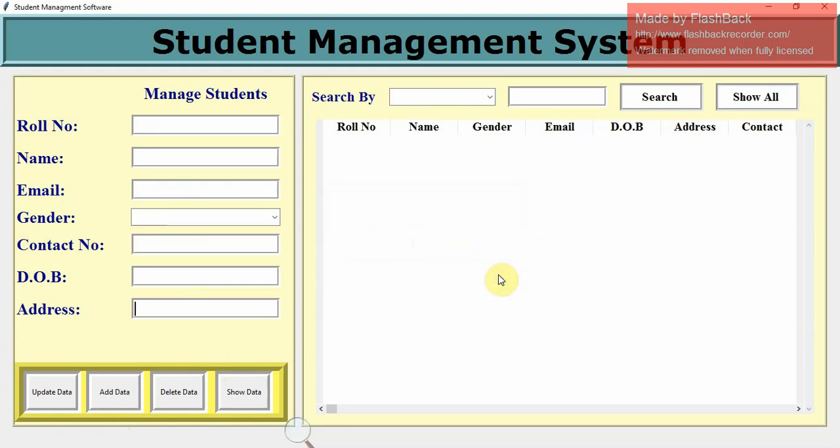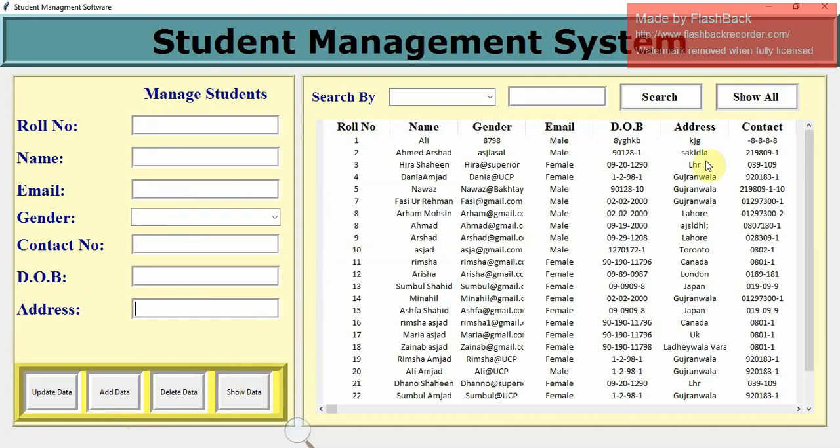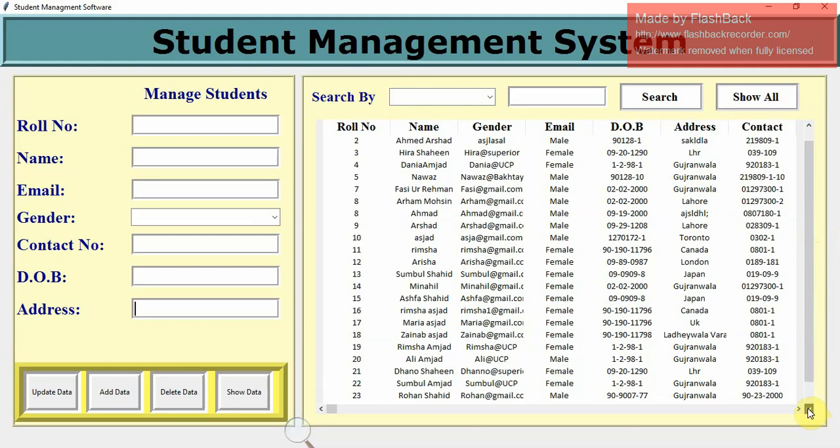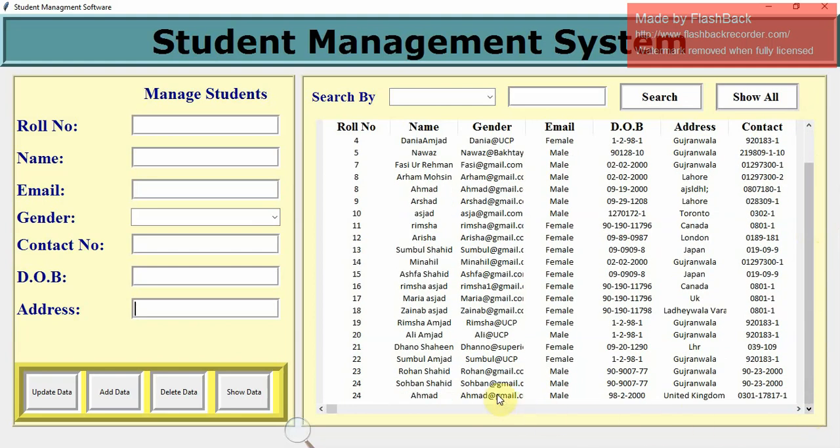Okay. Now if you want to preview all data, then just click on the show data button. Here you can see all the data, like we have 24 records of students.